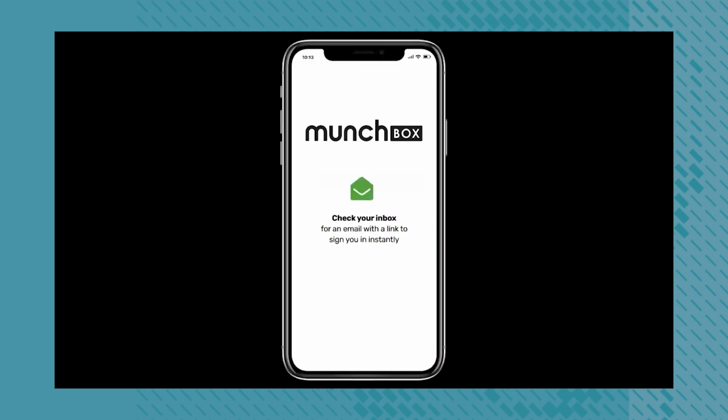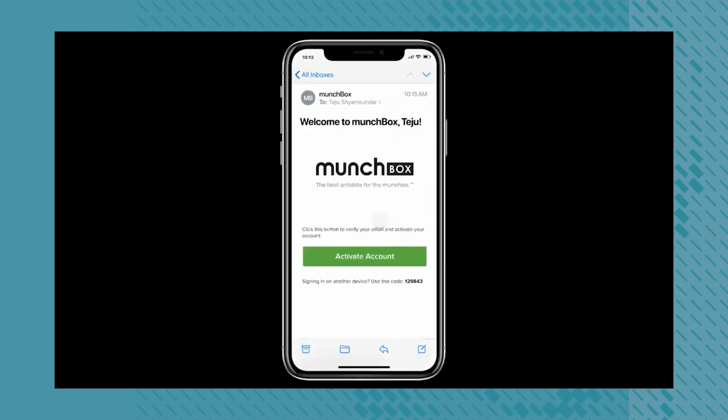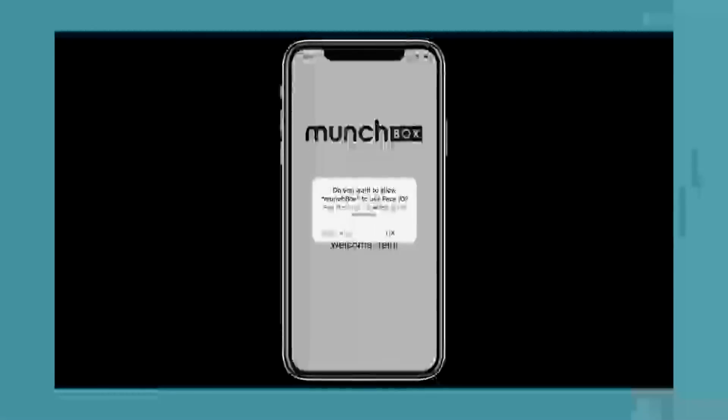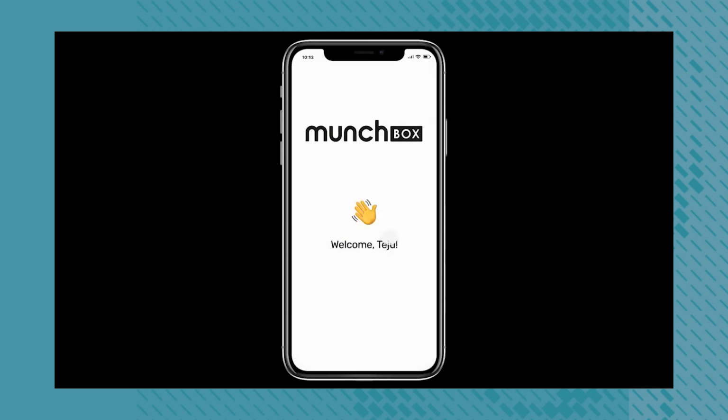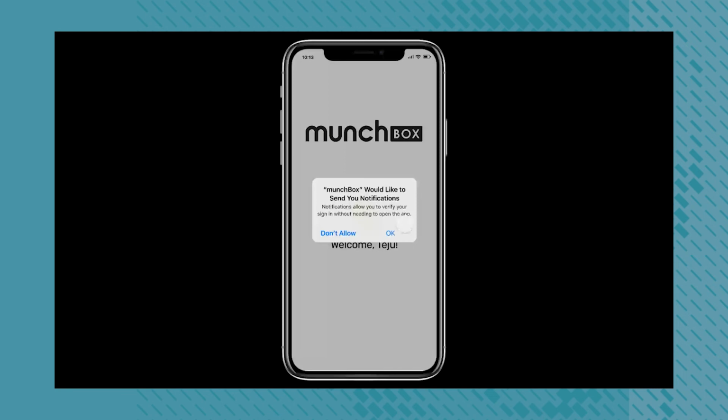As soon as I hit sign up, it sent an email to my email ID. And when I open my email, I can just hit the activate button and I'm done. Once I'm back in the Munchbox app, it's going to ask me for Face ID and push notification requests. These are to enable additional factors for authentication, and this is going to enable me to provide two factors using just my on-device biometrics. So let's hit OK for that. I'll go ahead and do my Face ID and enable push notifications.